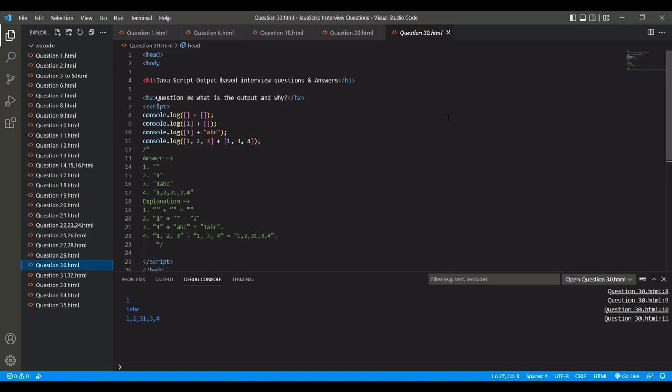What is the output of below program? console.log([] + []), console.log([1] + []), console.log([1] + "abc"), console.log([1,2,3] + [1,3,4]). So the first answer is blank, the second answer is string 1, the third answer is 1abc, and the fourth answer is 1,2,31,3,4.